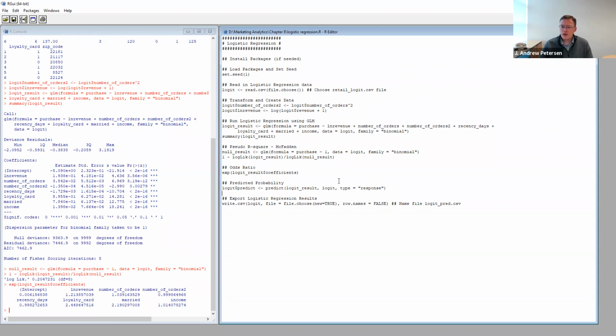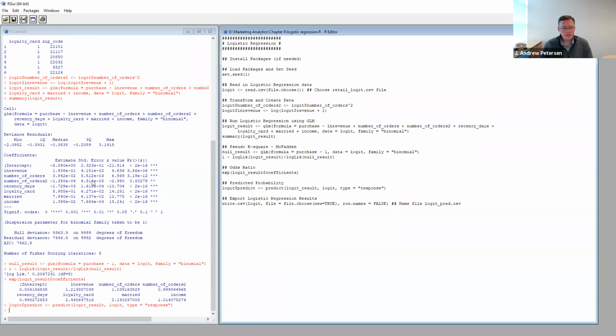Last thing we're going to do is predict the responses. The prediction of the response is going to add a column which will predict the probability that each of the people in our sample, each of the customers, would purchase. So that's what this will do. And that just added another column to the end of our data. And the last thing we're going to do is export the data so that we can take it over into Tableau to look at some visualizations.